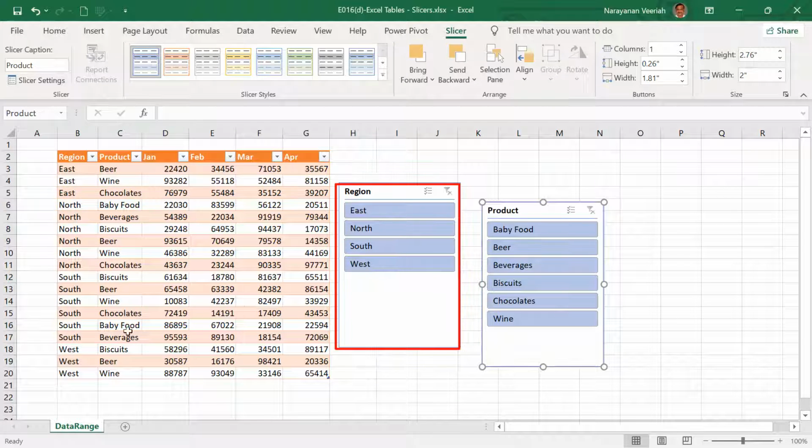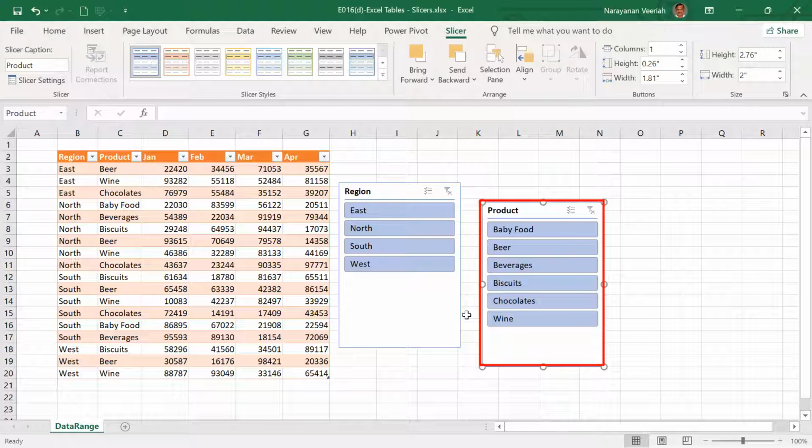You will see the different regions like East, West, South and North as slicer buttons on the region slicer. Similarly, you will see the different products as slicer buttons on the product slicer. You may click on any of the slicer buttons of a slicer to apply that filter automatically to the Excel table. For example, let us select East from the region slicer.